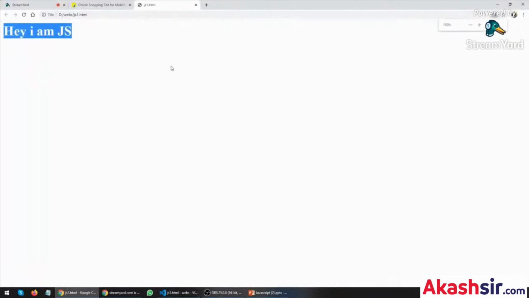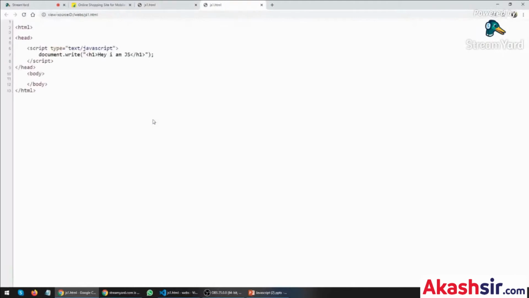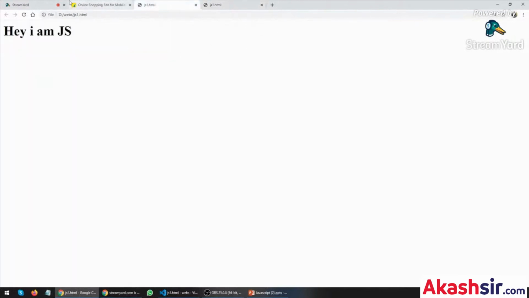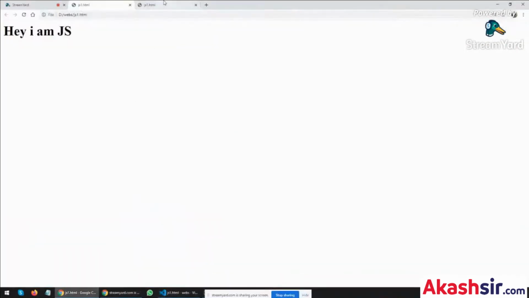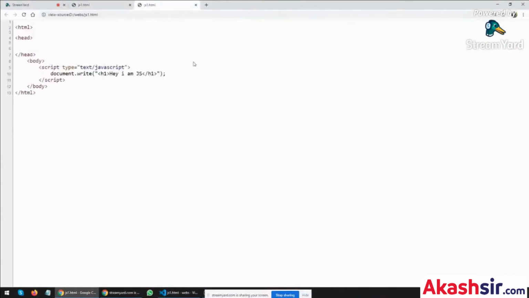If you open your code in view source, you can see this is document.write, and hey, I am JS. VBScript is not used over here. Is the right position for the script tag always under the head tag? No, you can write anywhere. Yes, but by default there is some restriction, but yes, we can use it anywhere. See, if I write over here, it's working the same. You can see.